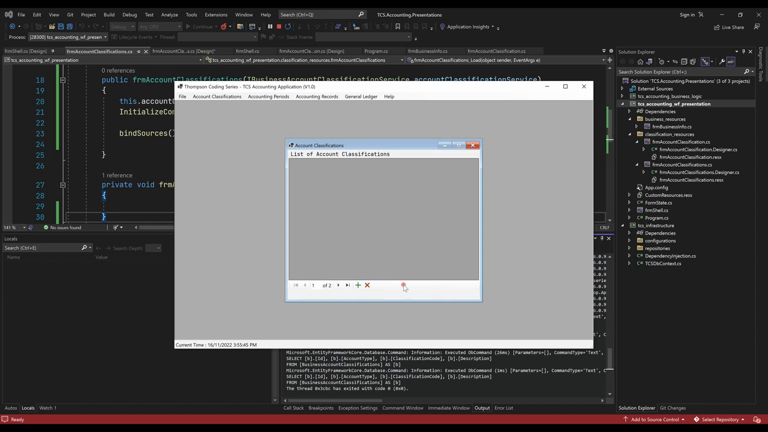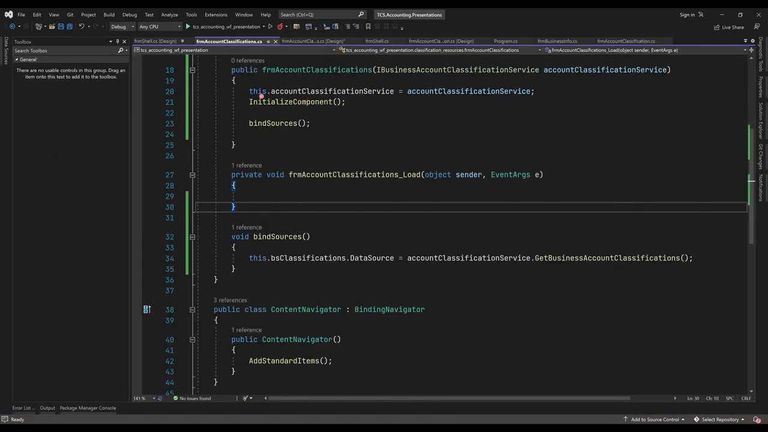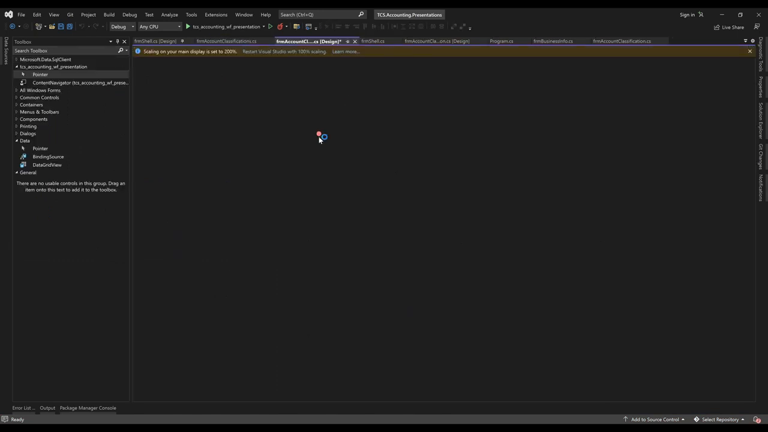actually works in this case. And this is good. This is what we have, but we can't see them because we haven't bound the data grid view to the binding source as well. So let's come back here, and inside here you notice that we have a data grid view. Let's close this and open again.